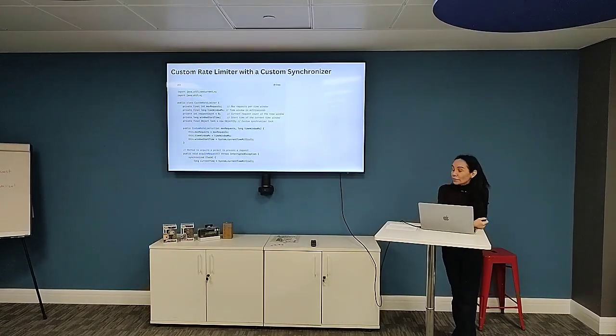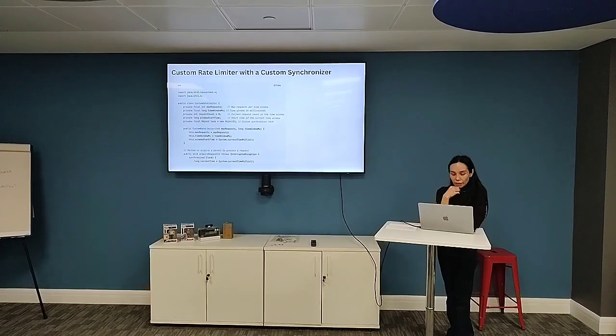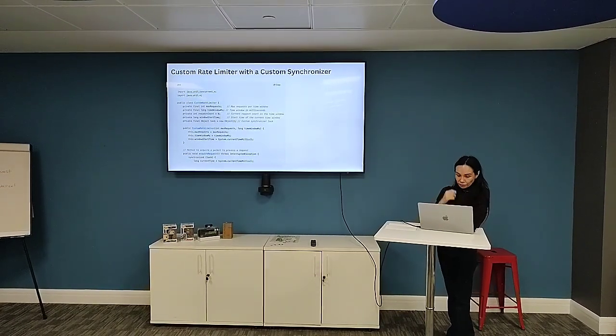One of the common use cases of custom synchronizers is a rate limiter. Imagine you have a service that needs to handle a high volume of requests, but you want to limit the number of requests that can be processed in a given period of time. That's how the rate limiter actually works. A Semaphore could be used for this out of the box, but it could be customized.